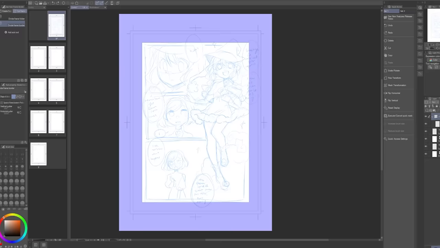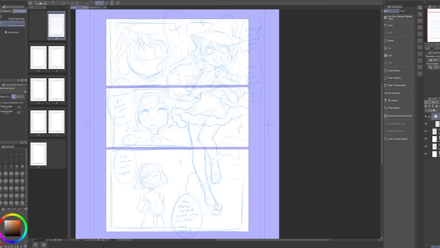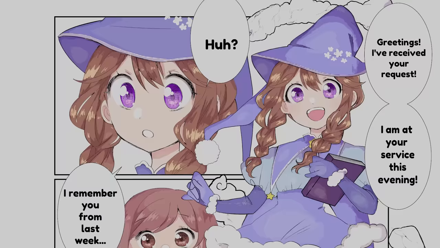Seeing as how I was drawing a manga page, I of course used the balloon tool that I was already sort of familiar with from past use. In the end, this is how it looks. I didn't do much background-wise, but I really like how the coloring turned out.